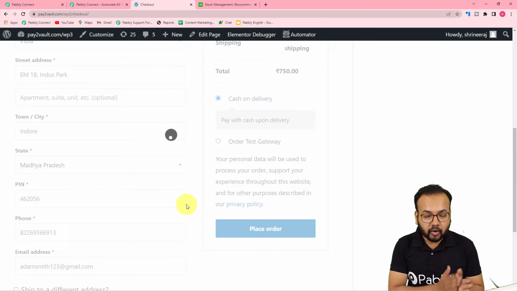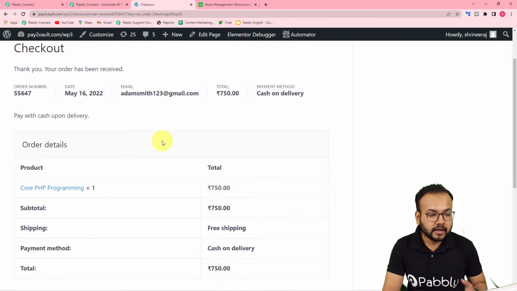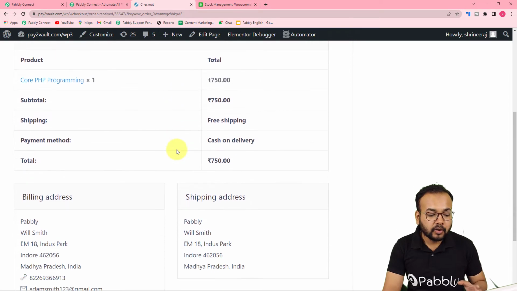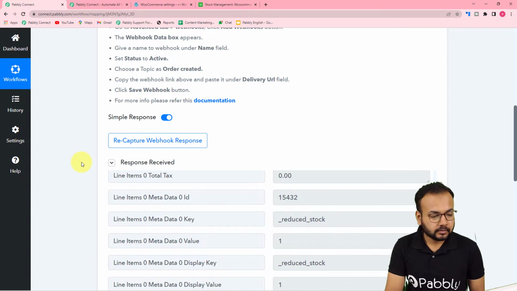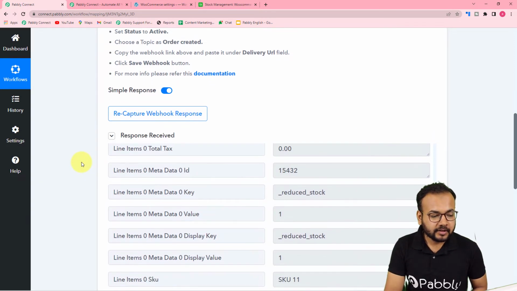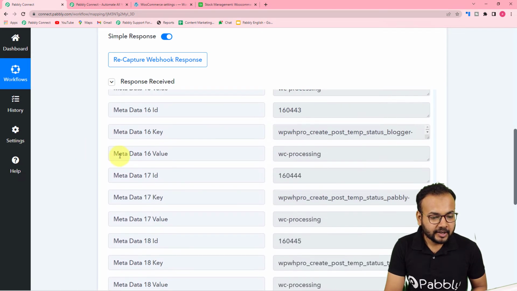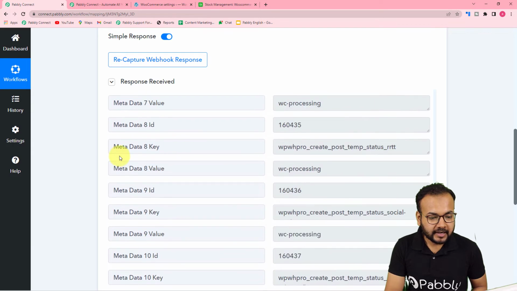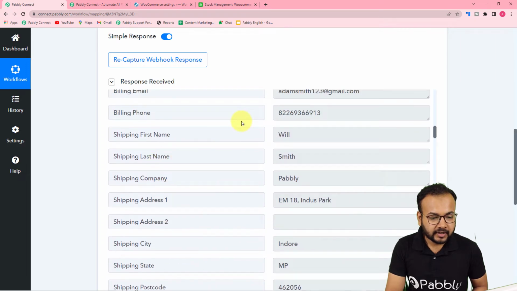Okay, so this is a demo order we are making from the backend. And you can see it is showing thank you, your order has been received. That means we are done creating a demo or test order. Now let's check in our workflow if we got the details of this demo order captured or not. So guys, here you can see we got the response of the product purchase like this. Okay, and here you can see we got the details of the product that got purchased like this, and here we have the details of the customer like this.